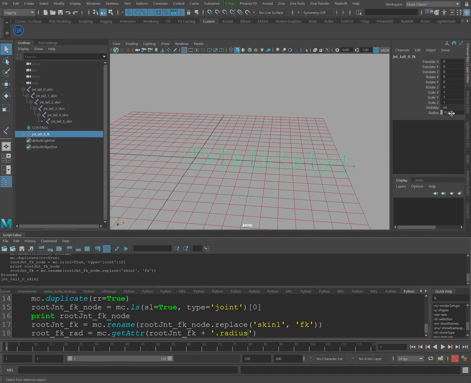This is the same thing as doing this. Watch, if I go to the radius channel here, and I go ahead and change its value to, let's say, 20. Notice what Maya prints out in its history. There's the name of the joint, dot radius. So this is the path to that attribute, dot radius. So we're just adding that here.